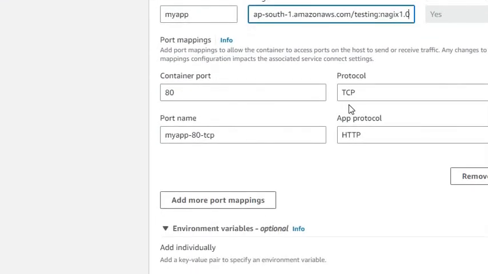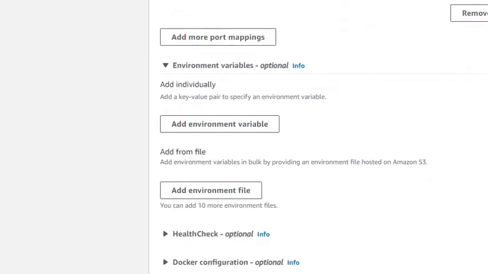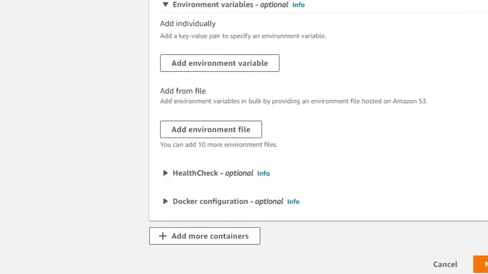Now that is port mapping. You will run at port 80, so there is no need to change anything. Currently we are not using any environment variable, so I am not going to do anything here. And go to the next.